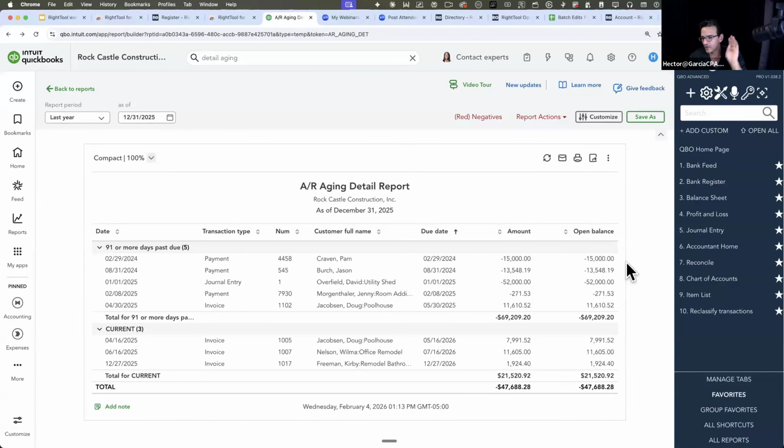So it could be a journal entry, it could be a payment, it could be a credit memo, it could be an invoice. It doesn't matter. Any transaction that affects accounts receivable that doesn't have an underlying matching transaction is just sitting there, and it's making my accounts receivable very ugly and very nasty.